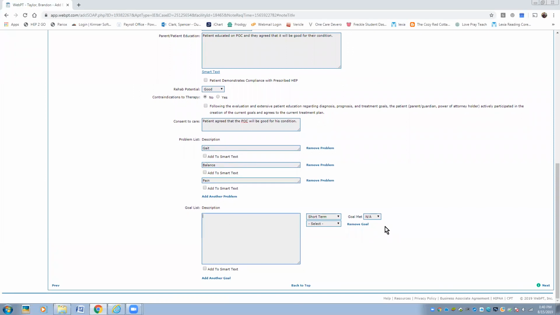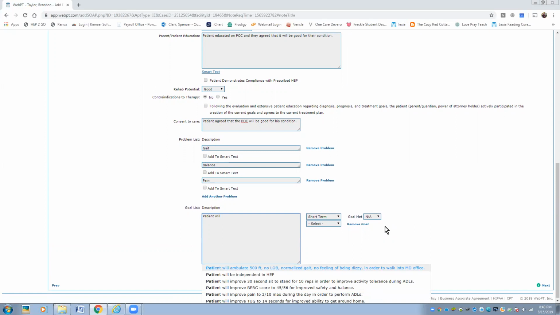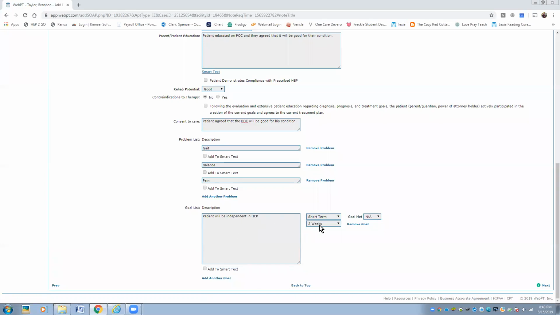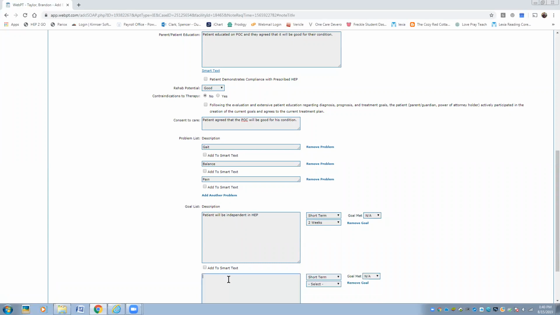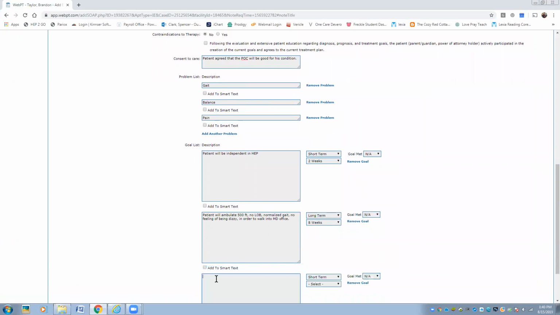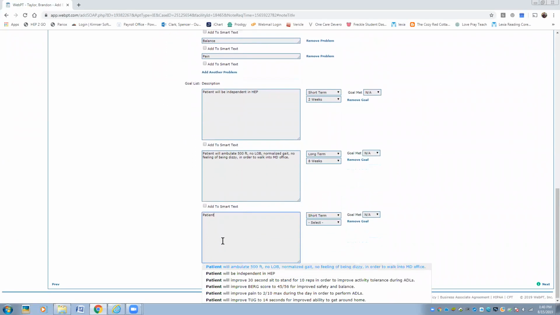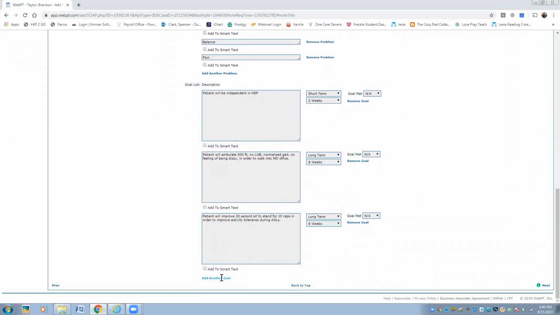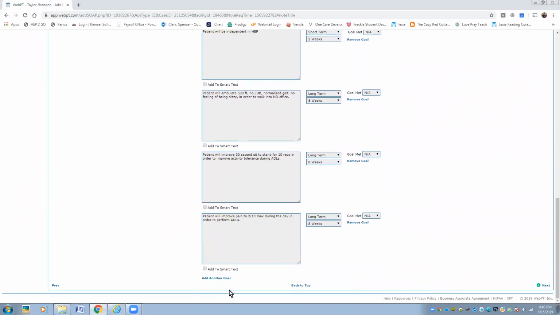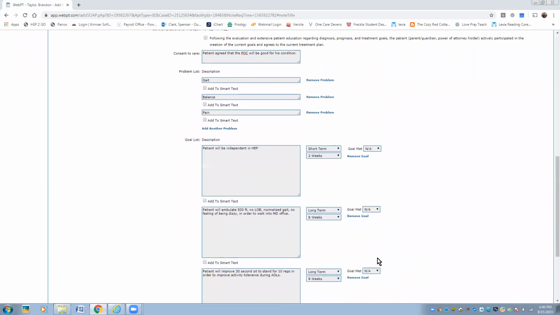Now, with the goals, you can make it as easy or as difficult as you want. If you type in patient will, most of these will auto-populate below it. It'll auto-populate with the goal as well as the time frame. On the initial evaluation, all goals have to have a time. We can put as many as we like. Usually we try to put at least 1 short-term goal and 1 long-term goal. These are auto-populated, so it is very easy to add the goals. But feel free to change them as you'd like. Okay, we're going to add those goals for right now.